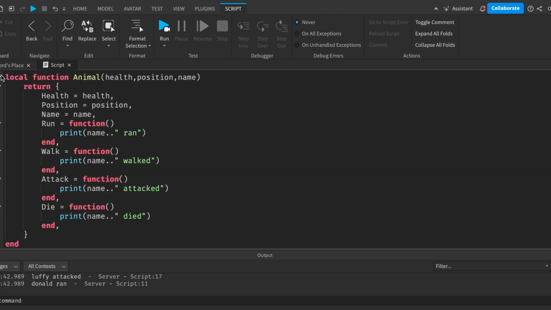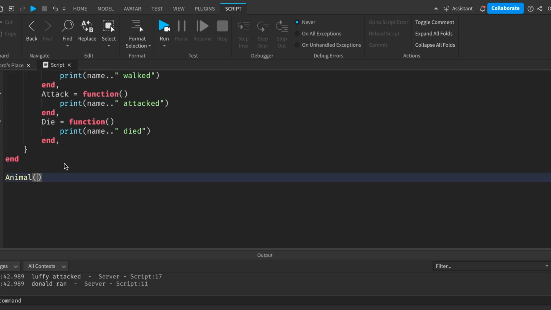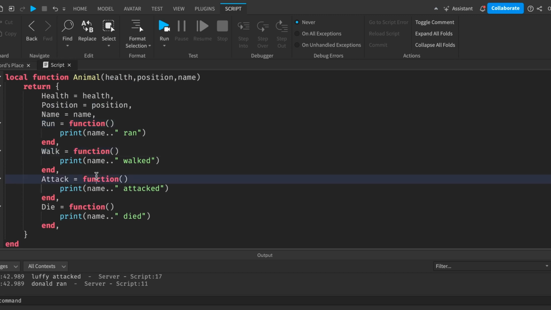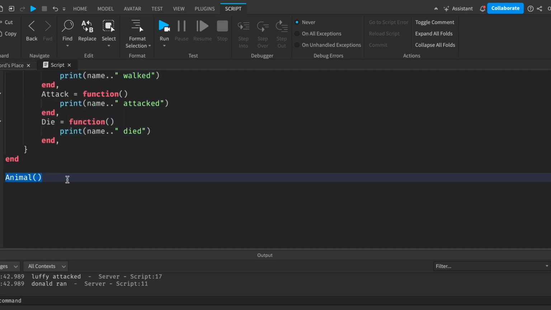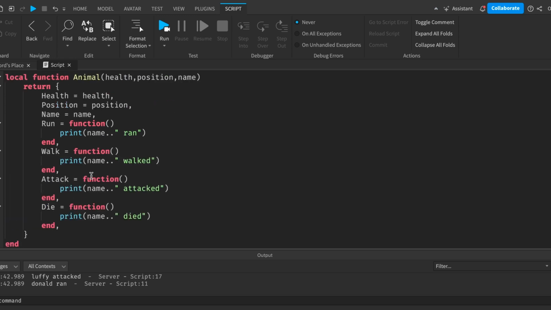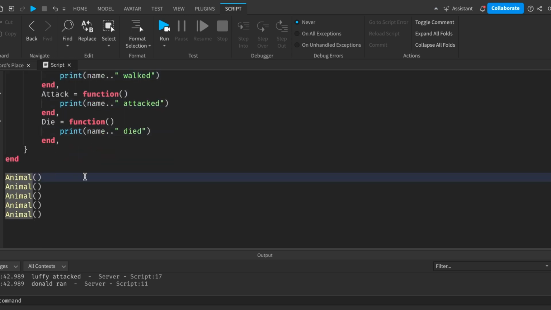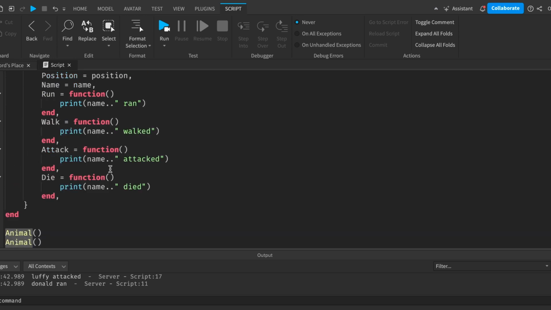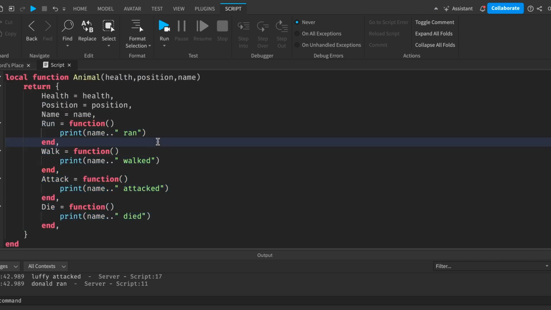But how does this relate to metatables? Well, metatables come in useful now because, as you can see, every time we call animal like this, we are actually making new functions. These 4 functions are new functions that will take up your memory. So if I make 5 animals, 5 times 4, we have 20 different functions that do the same thing. That's going to take up your memory.